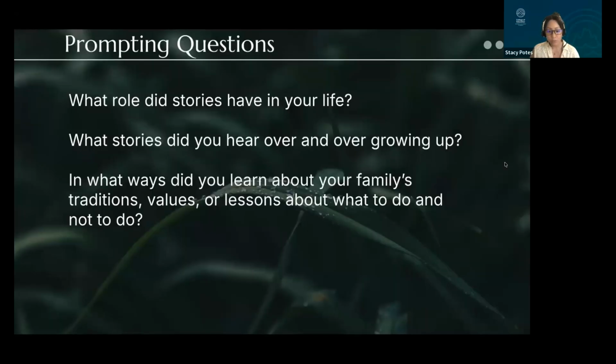So as you move through this session, here are some prompting questions that we'd like you to ponder, think through as we talk about story. What role did story have in your life? Think back on your life and stories that you held and hold on to today that have meaning for you. What stories did you hear over and over growing up? Maybe this might have been from elders or grandparents that you were surrounded with. And in what ways do you learn about your family's traditions, values, or lessons about what to do and what not to do?